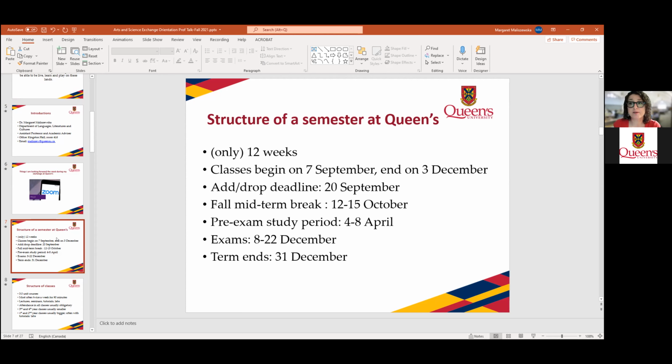Some courses will have final exams, some won't. But don't book your return tickets until you know that information. And the term will end on the 31st of December. In early January, you will have your final grade posted on your transcripts, and then your official transcript will be sent to your home universities if you're just staying here for a term. So that's pretty much how the semester is structured at Queen's.